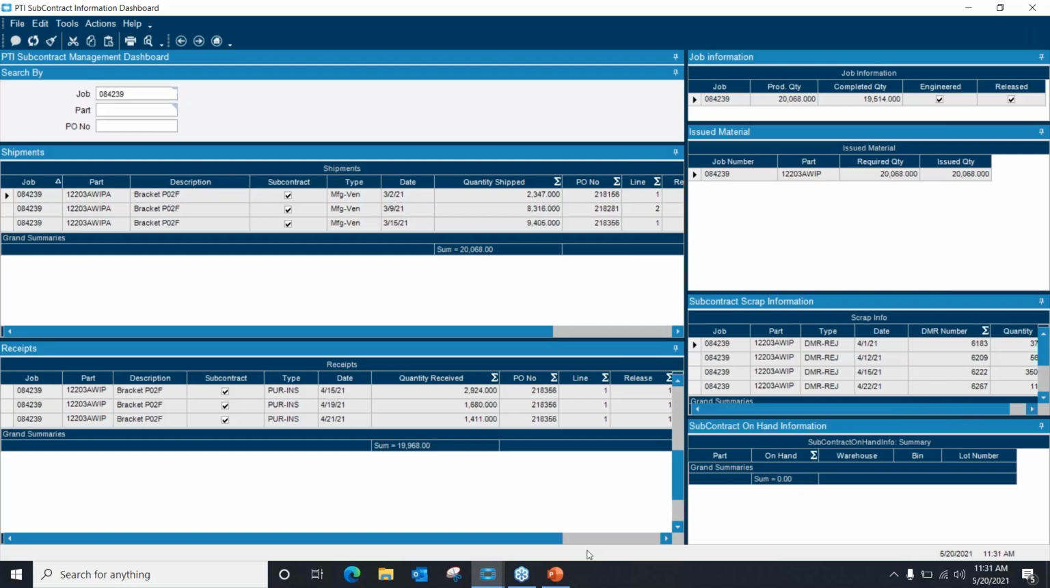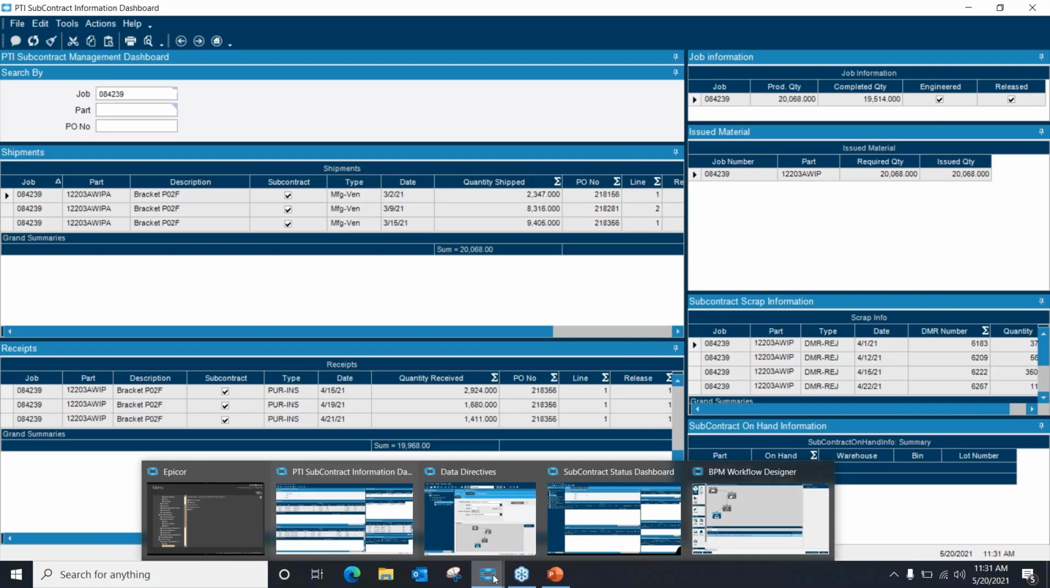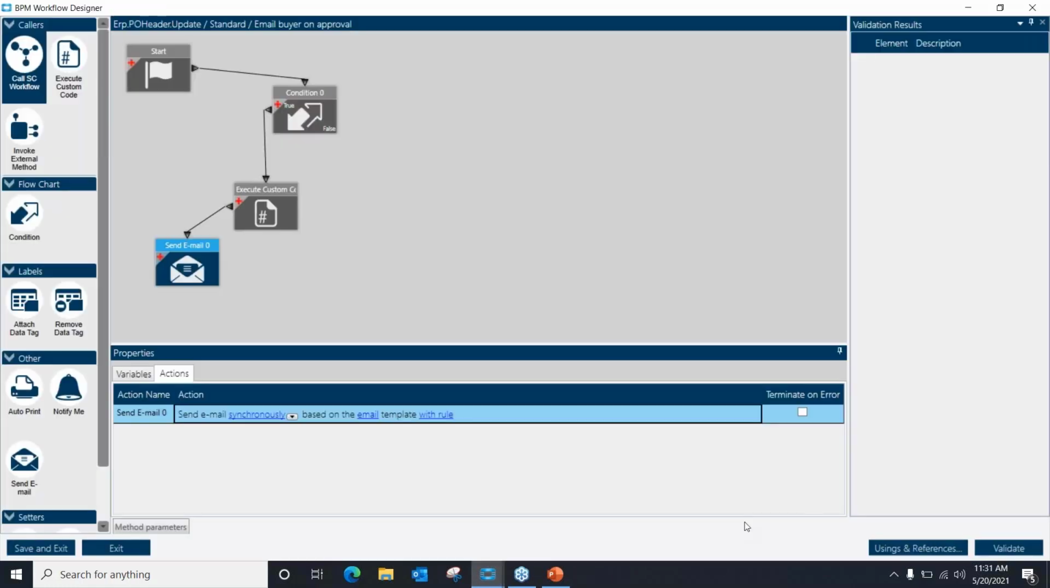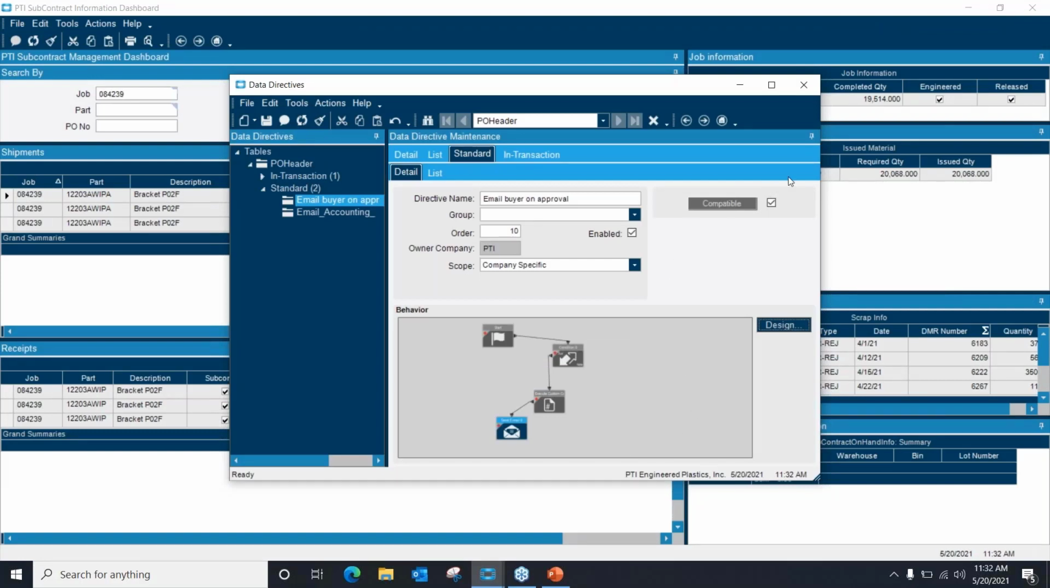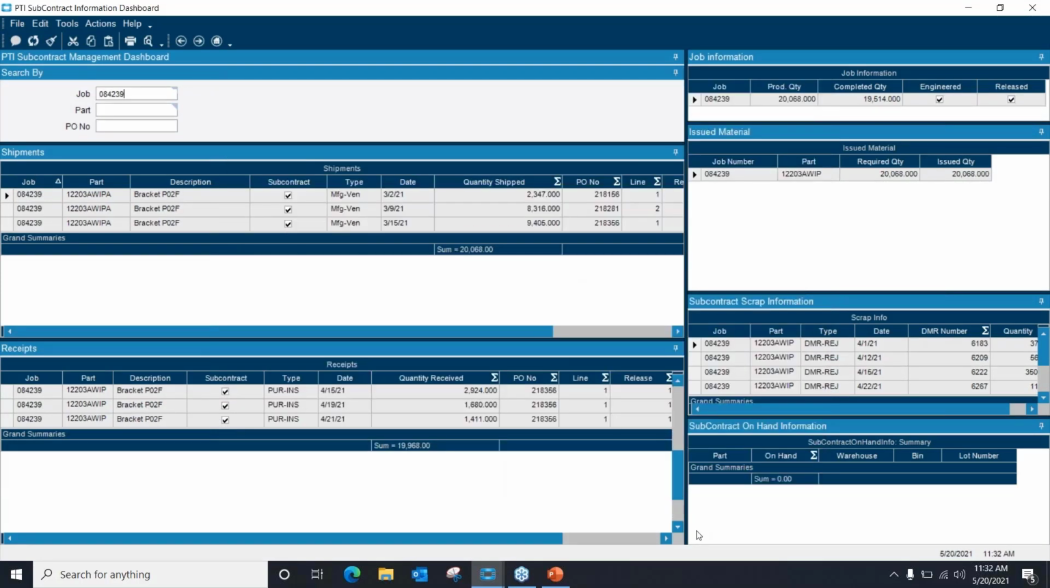Okay, I must have something open that Epicor is yelling at my BPM. All right, I'm going to close that because I don't want it to beep at me anymore.